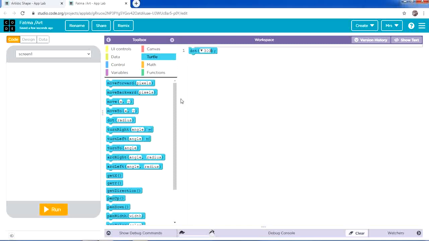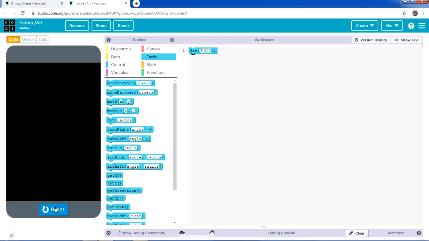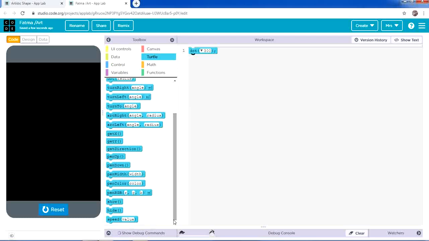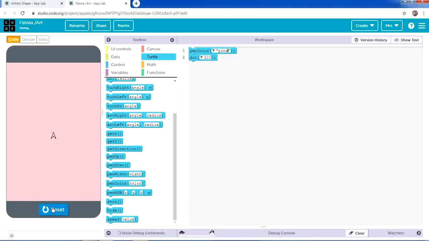Then click Run. By default, if we didn't change the color of the dot, it will be black. I need to change the color of the background, so I'm gonna use pen color and place it before the dot, not after. The property should be placed before, not after. Change the red to be pink. Reset and run. Now we're having our background.